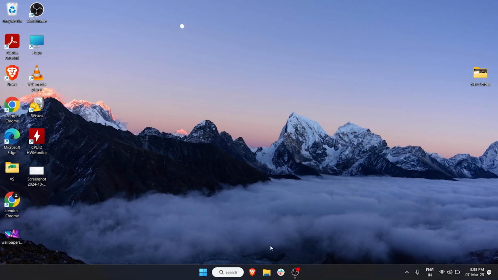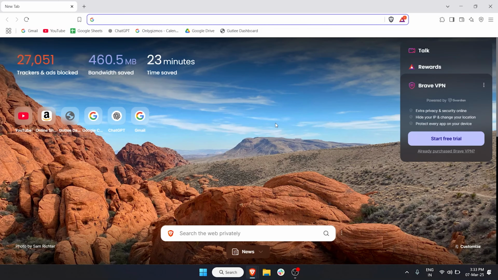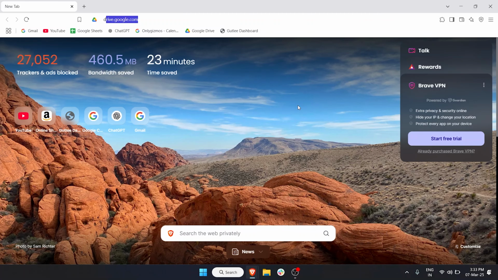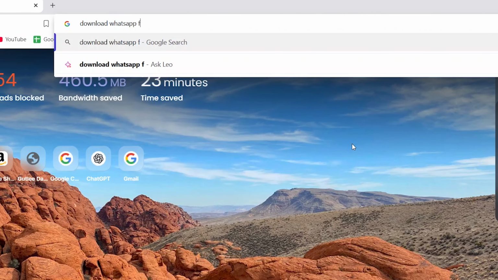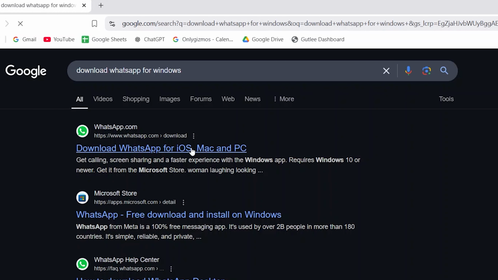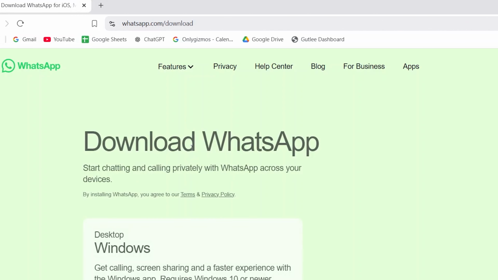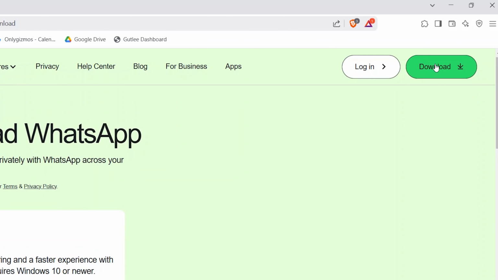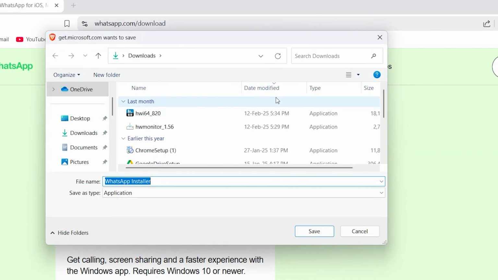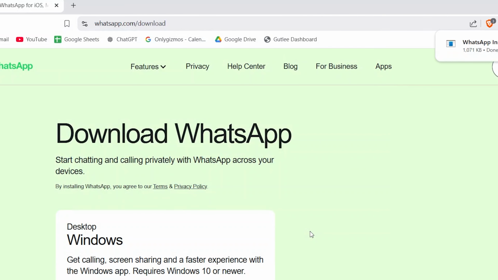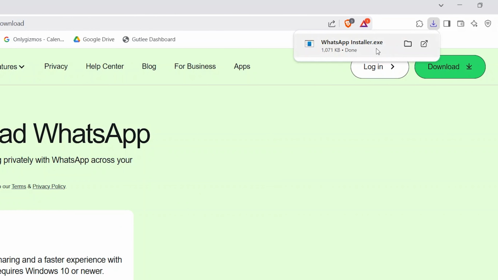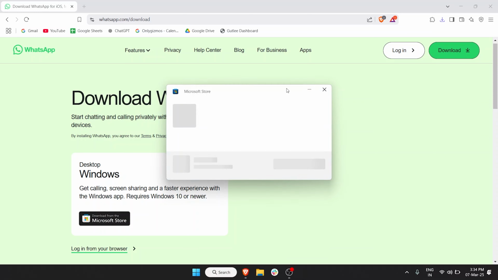Another way is going to your browser, and in the browser, for the sake of uniformity, we'll just say download WhatsApp for Windows. Let's go to download WhatsApp for iOS, Mac and PC, and I'll hit download over here. And what it's going to do now is actually download an exe file. So that is a file that will install WhatsApp for me. Exe is the extension for the application for Windows.